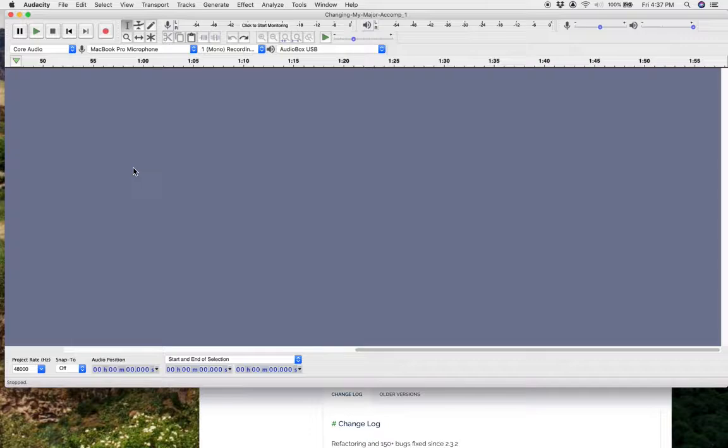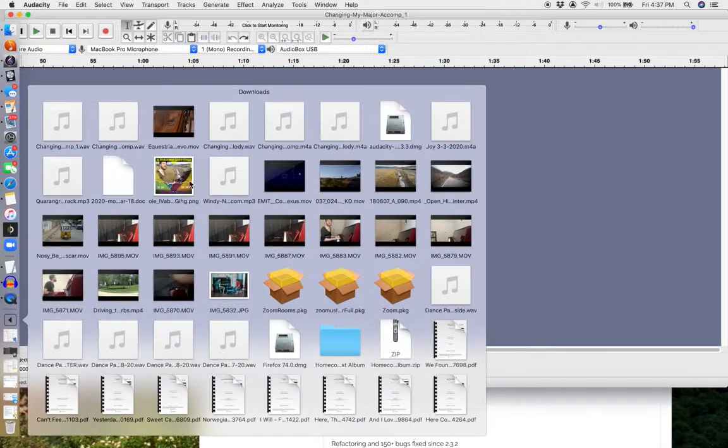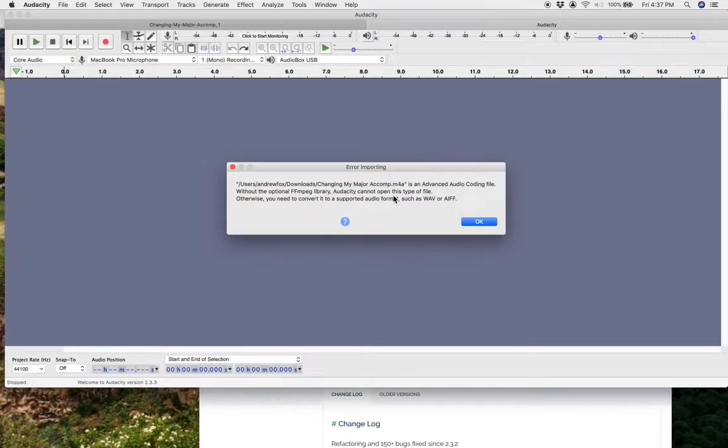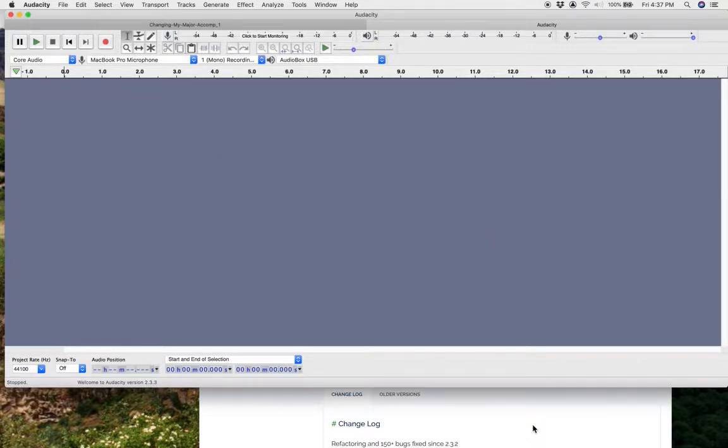But we got to get a file in here. So what you're going to do is you're going to take the downloaded file from whatever your device is or your teacher or whatever, and you're going to load it into Audacity. Oh, wait, you can't. You can't because it's almost always going to be an M4A or an MP3 file. Those are what is called data compressed. You need to convert it to a supported audio format such as WAV or AIFF. Well, drat, how do we do that?